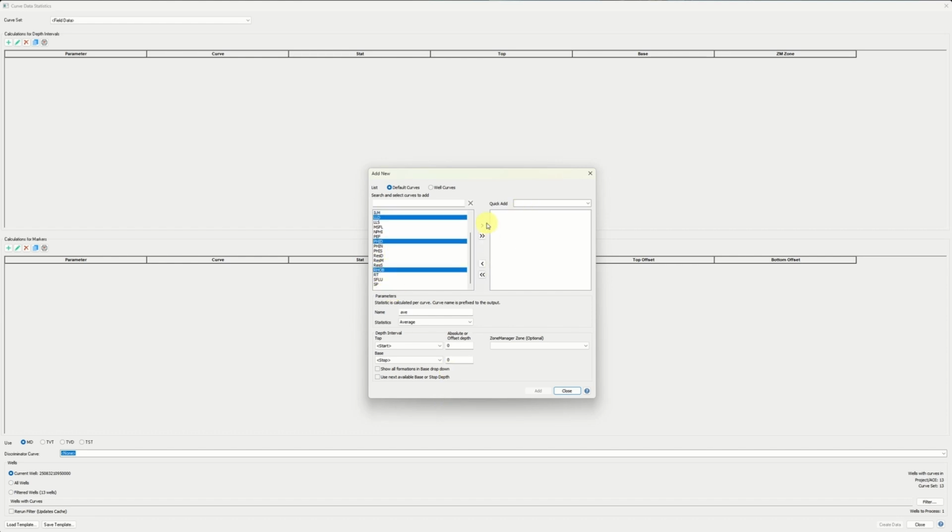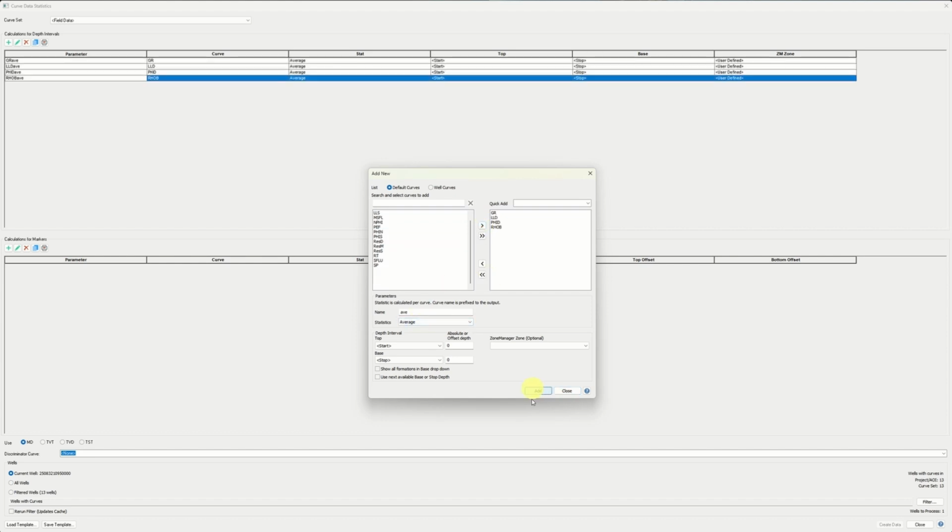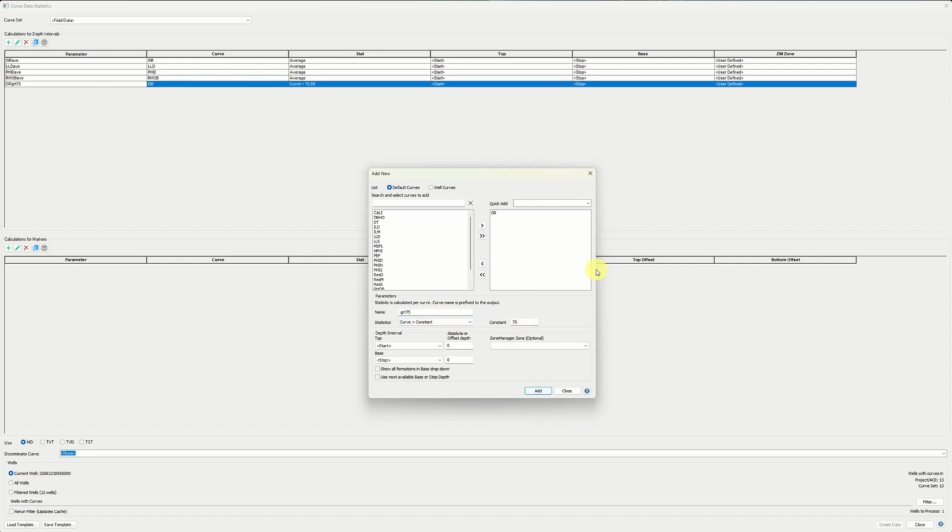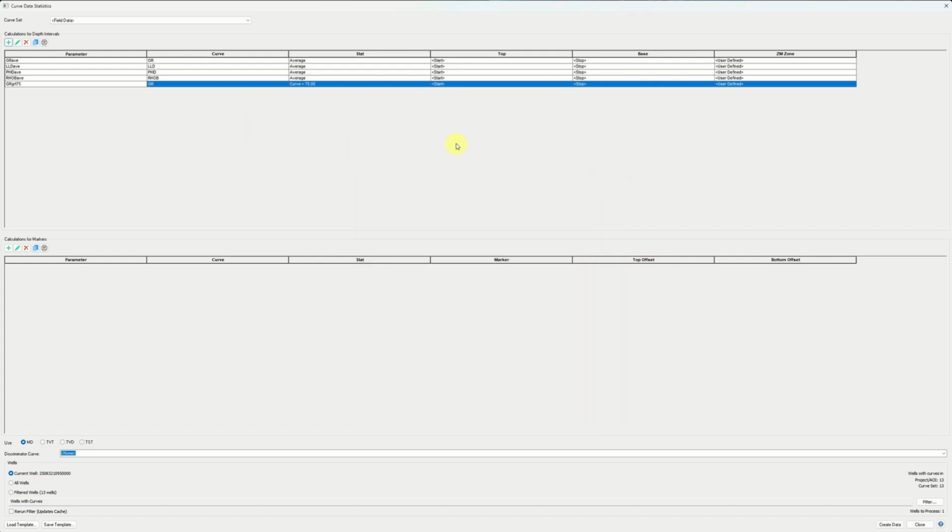So if I want them all to be an average, I can push them all over at once without ever having to leave my dialog. Then I can continue iterating through any other data statistics that I would like to do. For example, I can come here and say I want a curve cutoff above 75 GAPI. I can change what my attribute title is going to be and add that in.